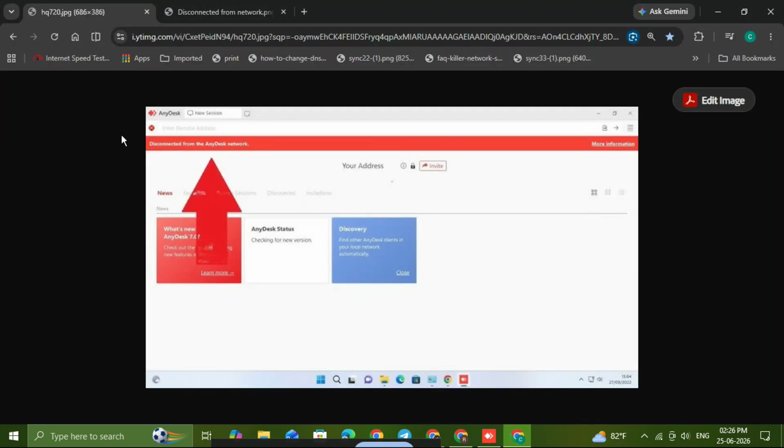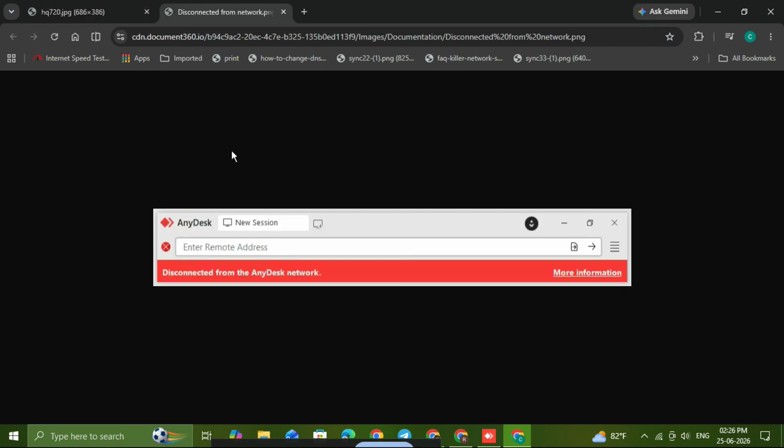This is where AnyDesk shows its connection status, and it gives you a quick visual sign of whether the app is online or disconnected. If AnyDesk is disconnected, you will see a red light icon in that top left area. That red indicator is your first clue that the network connection is not active. In many cases, you'll also see a message that says something like disconnected from the AnyDesk network.